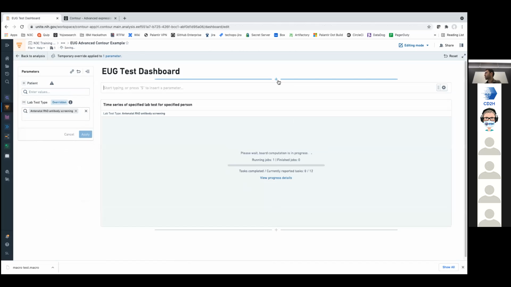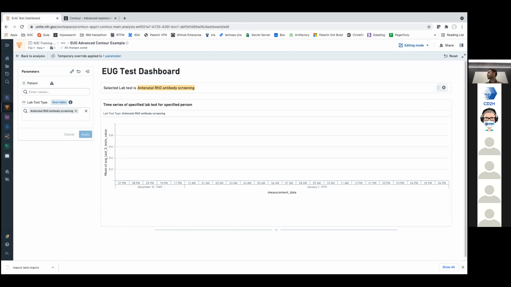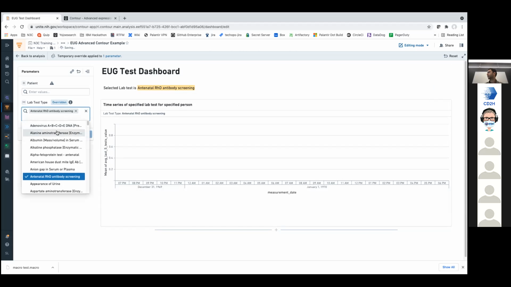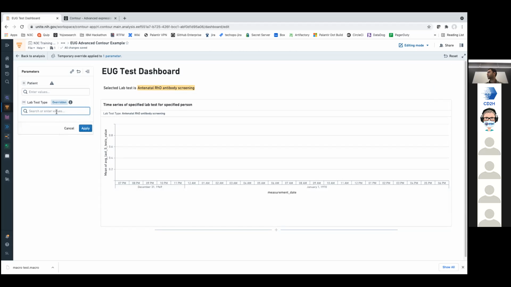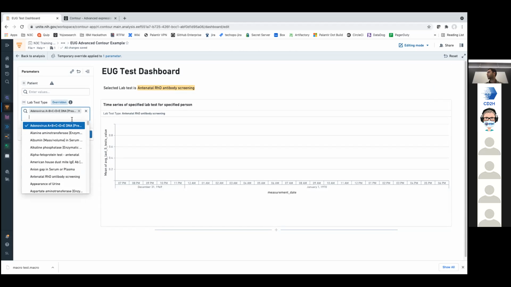The interesting bit here is I can also add text, but parameterize the text. So let's see, I do something like selected lab test is, and if I hit percentage, I can get the value of this parameter. So let's actually, well, maybe there's nothing for this one. Let's maybe choose a different one.